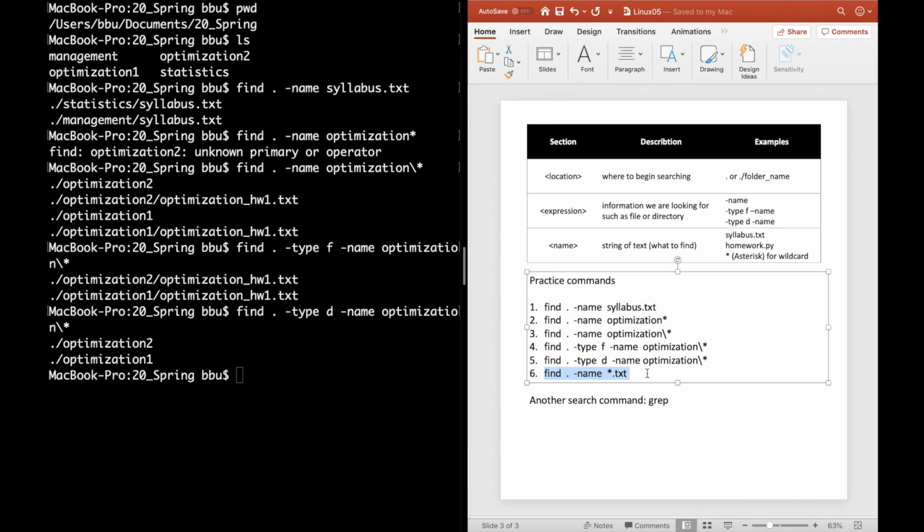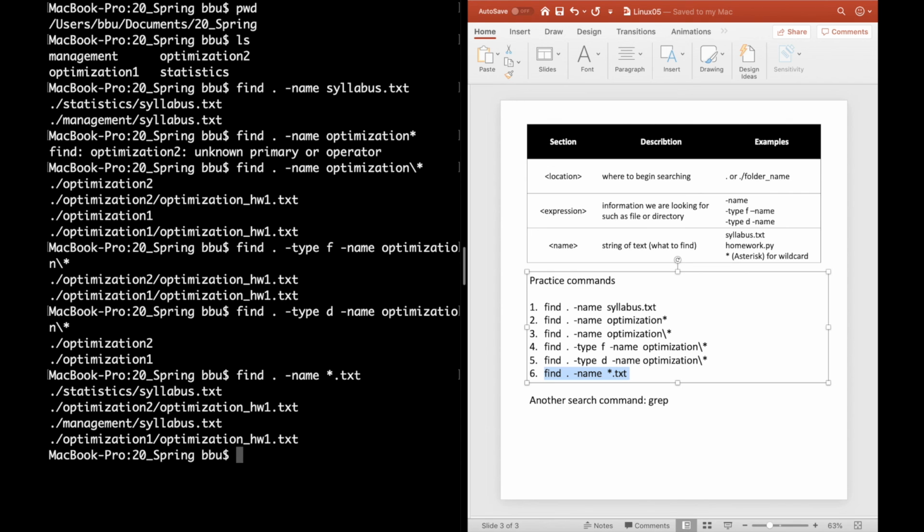And let's learn the last practice command. Find from the current directory, directories and files both, with name, with all files, with the extension txt. Then the output shows 2 syllabus text files under statistics and the management, and the 2 optimization homework 1 text file under optimization 2 and optimization 1 folders.